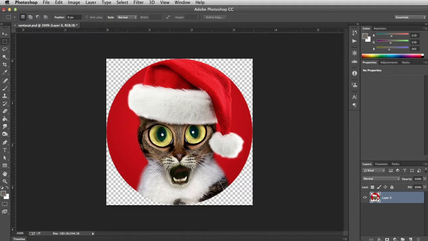Okay, well, let's get down to how to save a web image. I'm in Photoshop now, but it works pretty much exactly the same way in Illustrator. And it's quite simple.